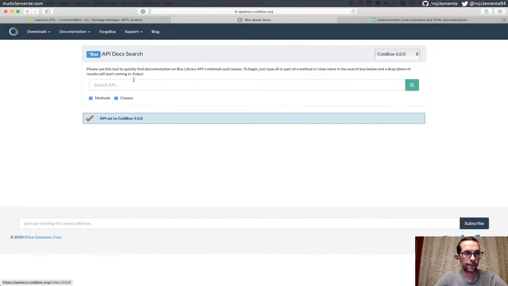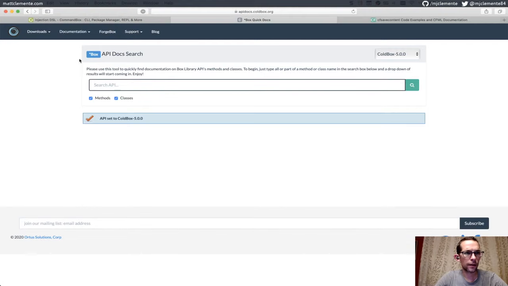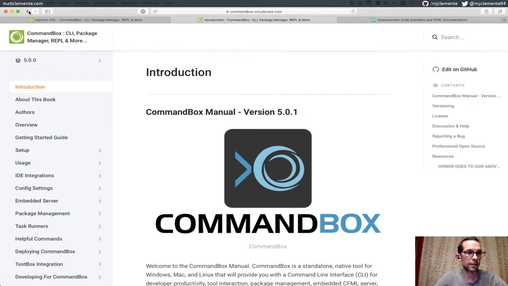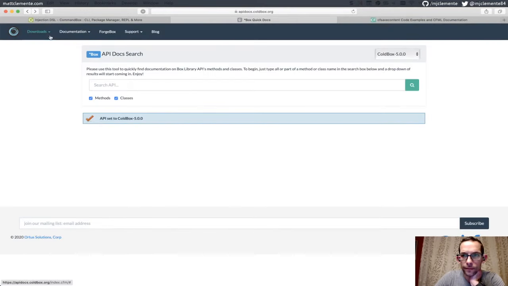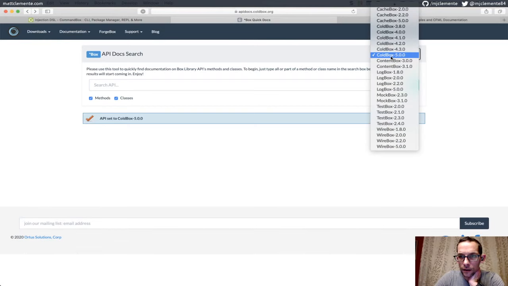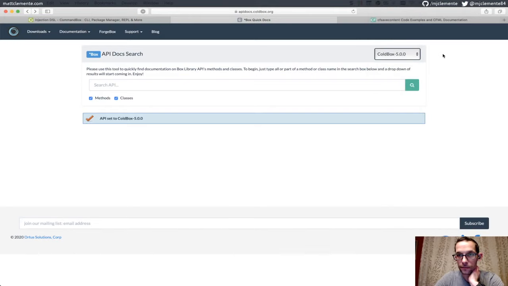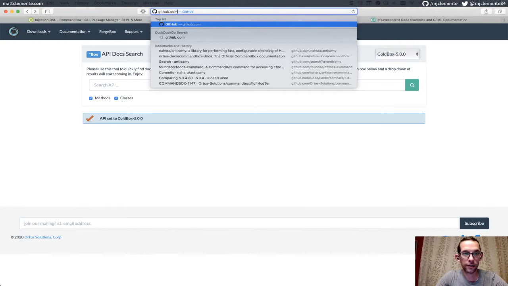It's not documentation, CommandBox. Well, that just takes me here. That's not what I wanted. Here, oh, this is just, okay, this is for the other products, but not for CommandBox. So much documentation. I guess it's good, but tracking down what I'm looking for is a bit of work. All right. So GitHub it is.